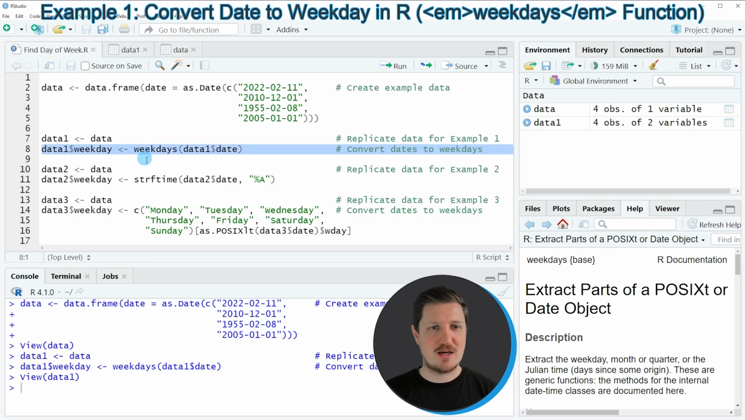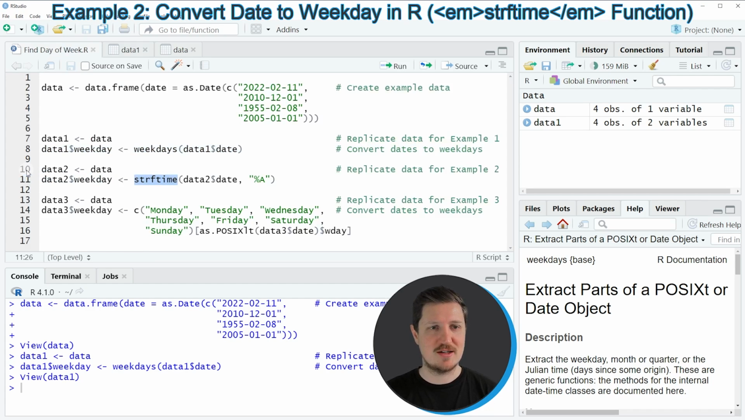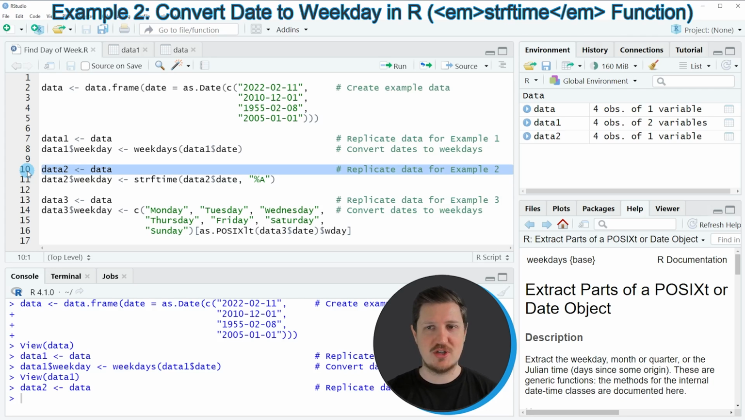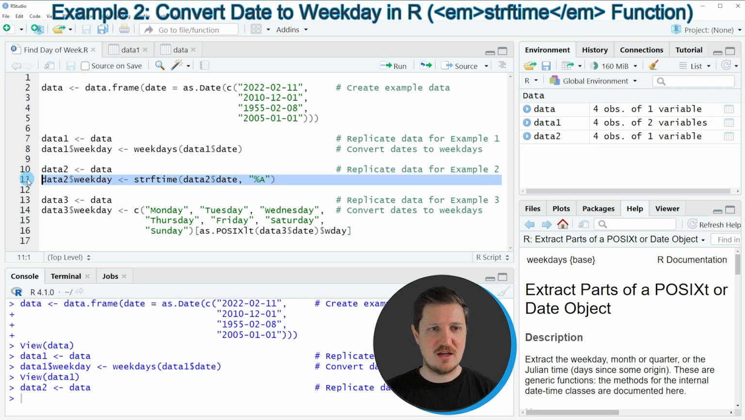However, in the second example, I want to show you an alternative to the weekdays function, and this alternative is based on the strftime function, as you can see in lines 10 and 11 of the code. In line 10 of the code, I'm first duplicating our data once again in a new data object, which is called data2. And then in line 11 of the code, I'm again creating a new column, which is called weekday. However, this time I'm using the strftime function to create this column.